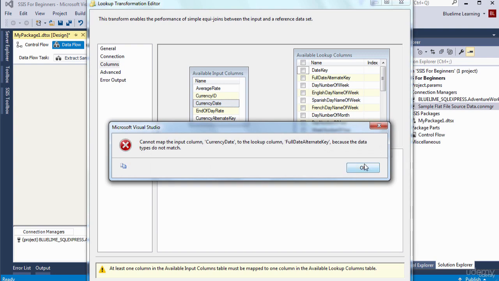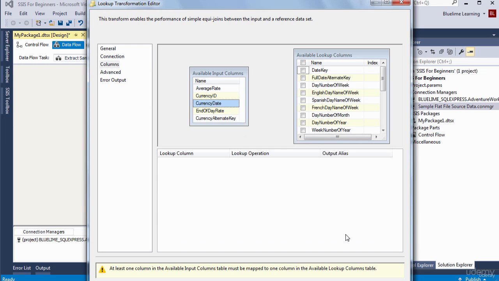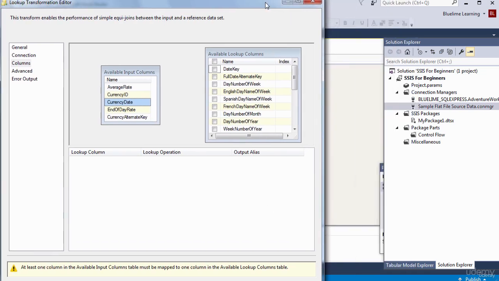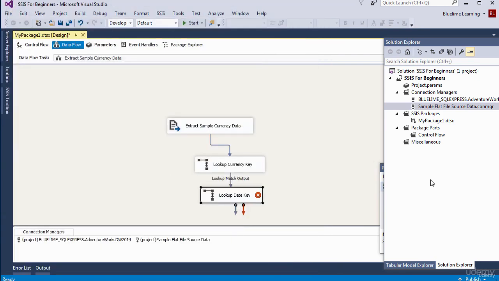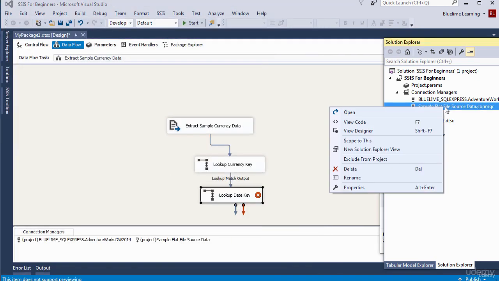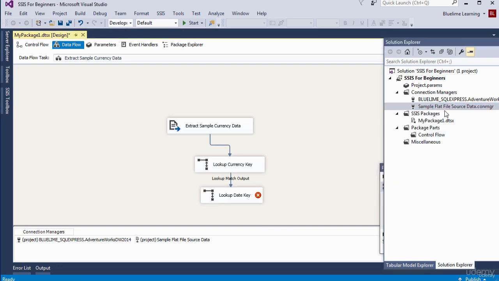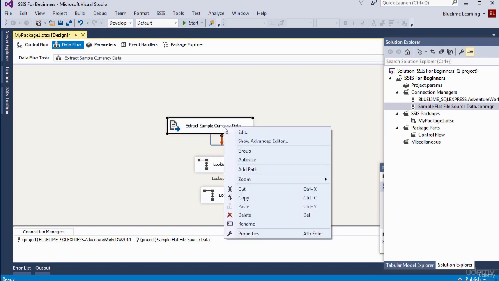So what we are going to do is make some checks. We'll go back to our flat file data source. We click cancel out of that for now, and we'll come back to that. There's a shorter way we can do that. Right click on this extract currency data and go to show advanced editor.